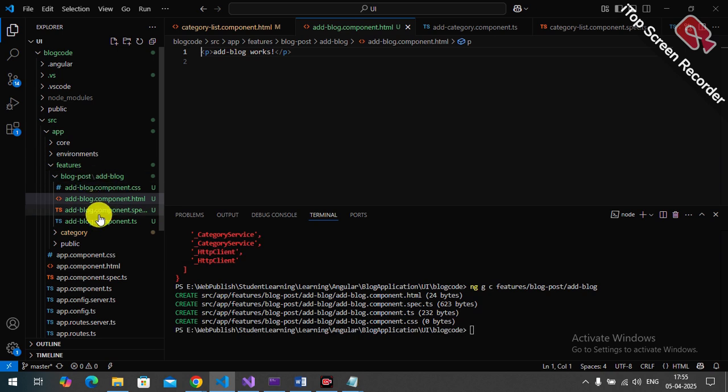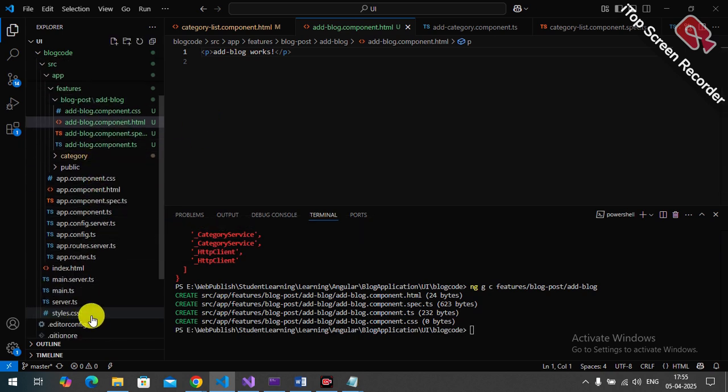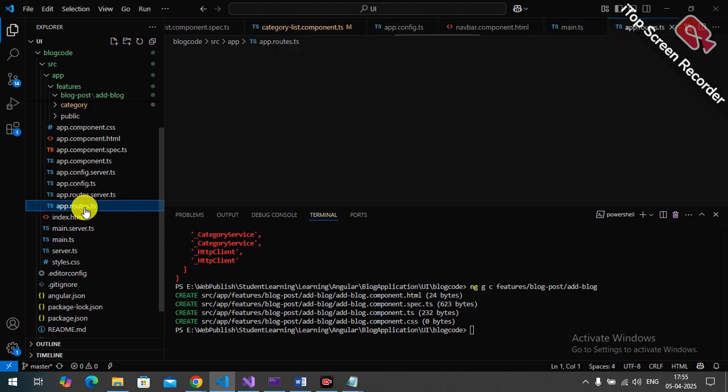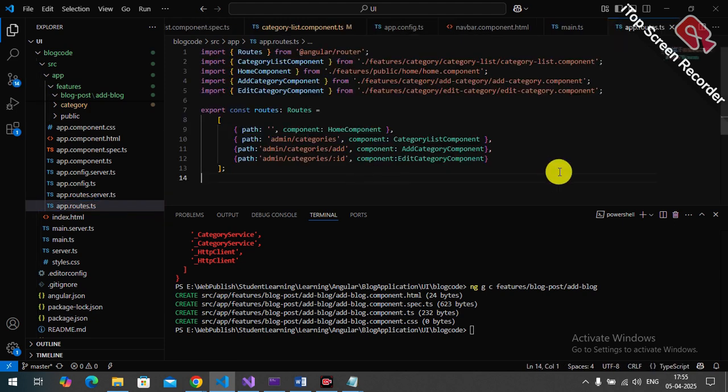Now we add the components here. Now we go to the routes folder and here we need to add. So Archana, I want to display this just like category. Next to category I want to show the blog, add blog. So what should I do? The same way we add one more path and component in the routes. Yes, in the routes.